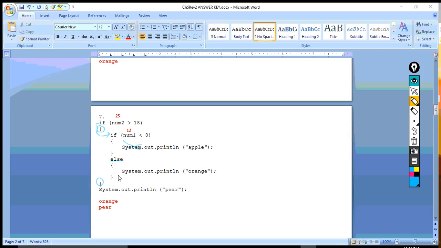And then we're done with the whole if structure, and now we print pear because this statement is not part of the if structure, so it always is going to print.